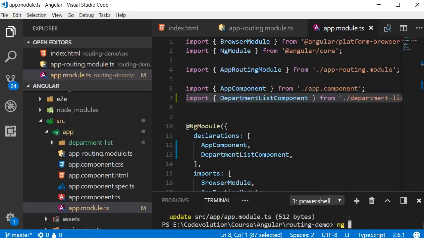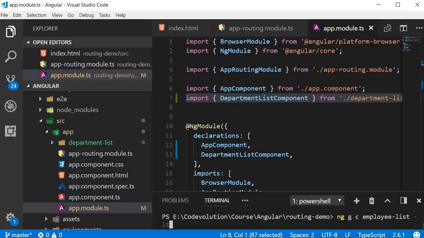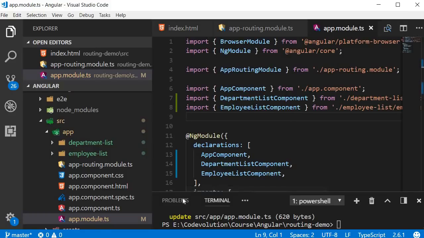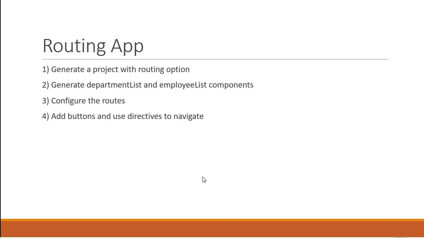Similarly, ng g for generate, c for component, employee-list, -it for inline template, -is for inline style. So that is our second step, generating the two components.